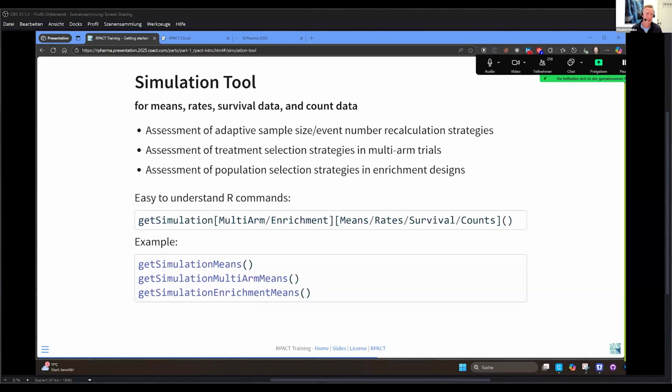Get analysis results automatically detects the endpoint and the number of stages of the data set and is calculating the results. And the fourth module in rpact is a simulation tool for means, rates, survival data, and also count data. It can be used for the assessment of adaptive sample size or event number recalculation strategies, for the assessment of treatment selection strategies in multi-arm trials, or population selection strategies in enrichment designs.